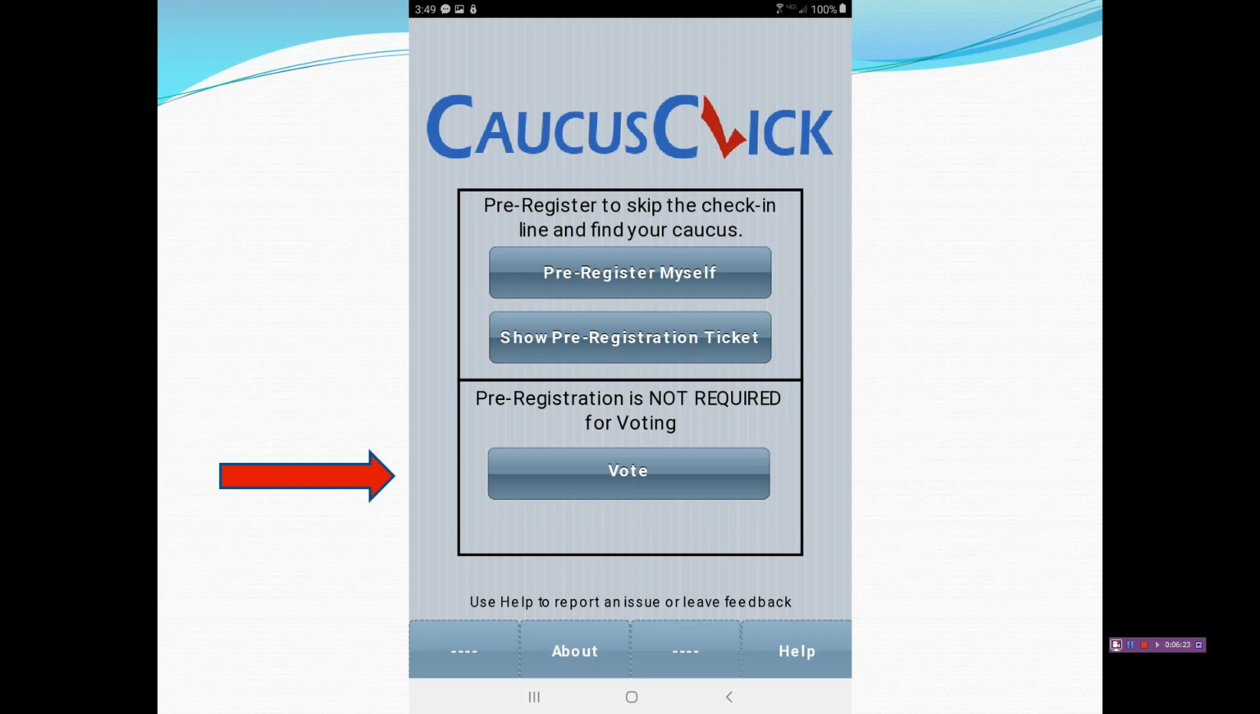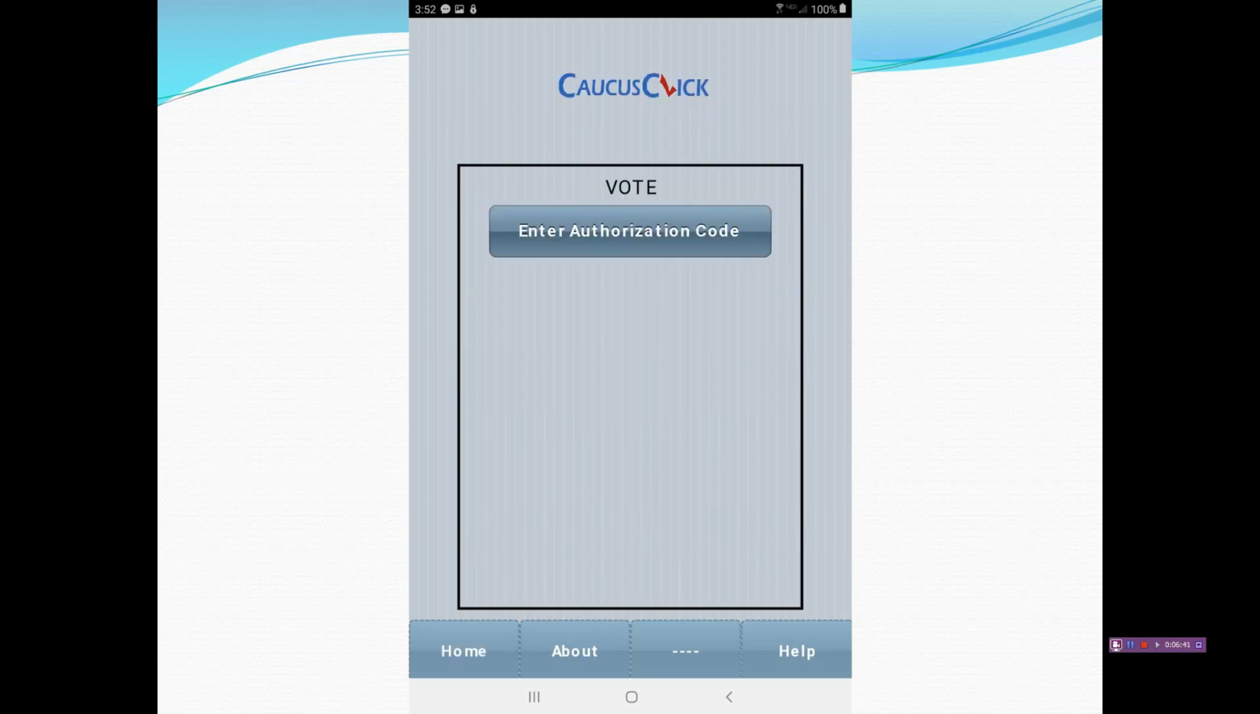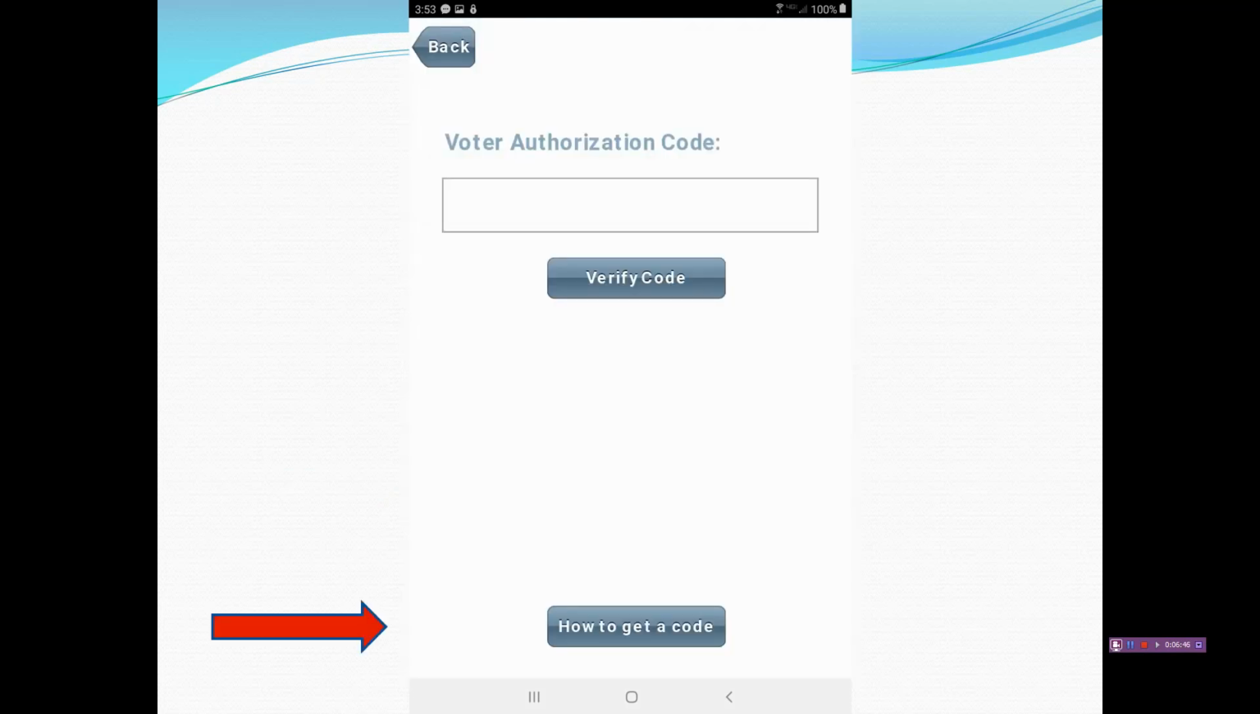Now the section at the top is for pre-registration, and I've explained how people can go on to the app and pre-register in advance so they don't have to stand in line at the caucus. There's more information about that in the Register Click caucus video. But you're going to tap on vote, and here's the first thing that everyone is going to see: enter your authorization code. Now this is how you get your codes. There's a button here at the bottom that says how to get a code, and it'll give you some instructions to follow. When you do that, you will put in your email address, and the system will email you a package of codes.